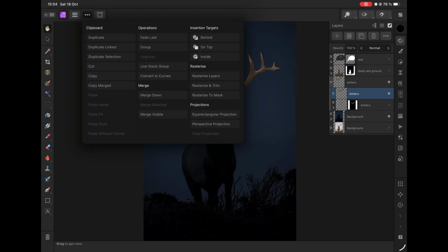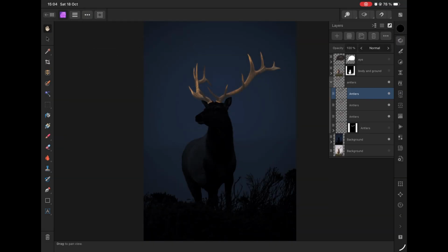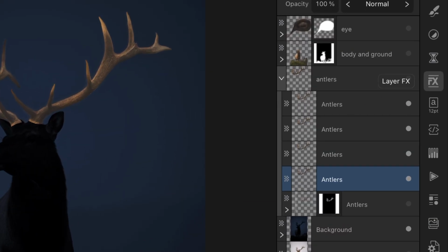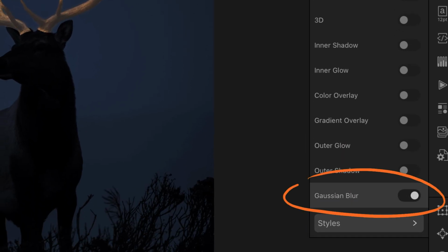And we're gonna duplicate it a few times, about 4 layers, and add a Gaussian blur to each one. You can follow my numbers if you want or adjust them until you get the glow you like. And to add Gaussian blur, you can click on the FX button over here and then select Gaussian blur.